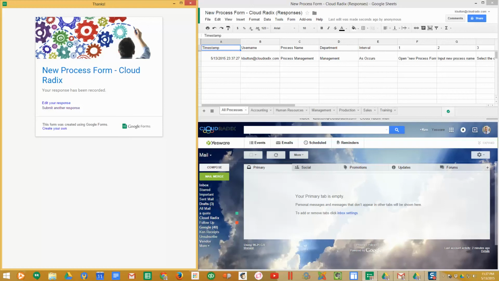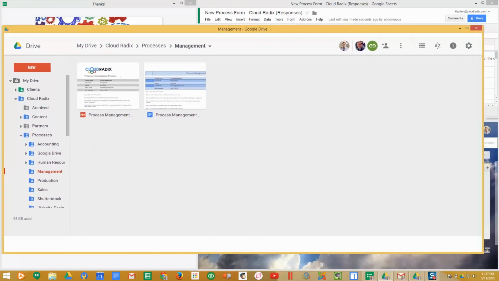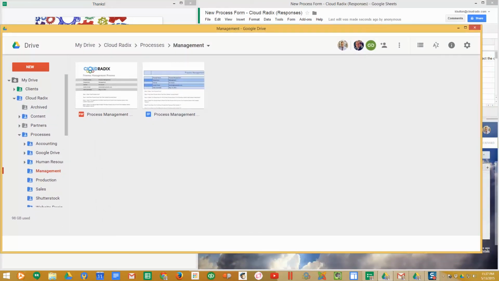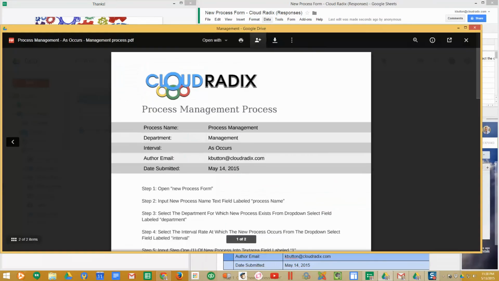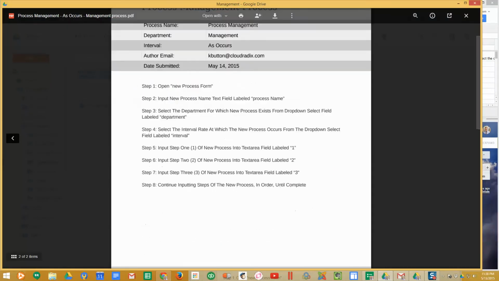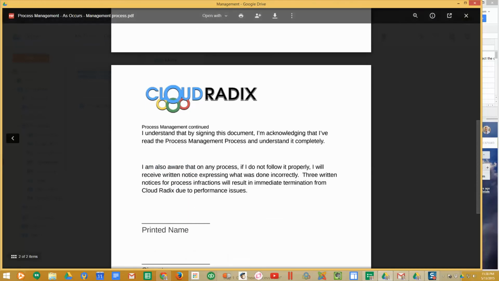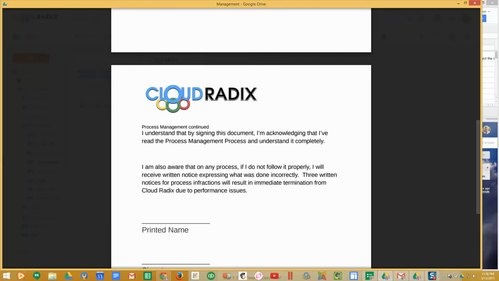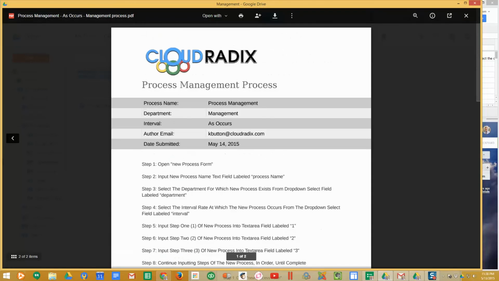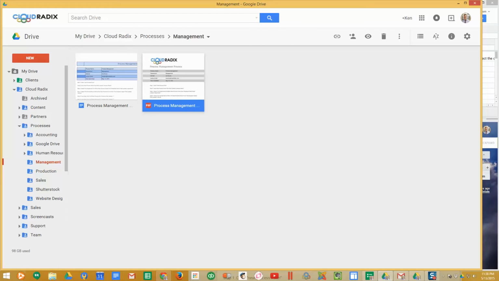Now, I've noticed over here on my other screen that 2 documents have magically appeared. We have a process management document, and you can see here that it's a different document. On this one, you'll see, I understand that by signing this document, I am acknowledging that I read the process and I understand it completely. And they get to sign and date it, and they are also accepting and understanding of the consequences. So we've got these two documents.